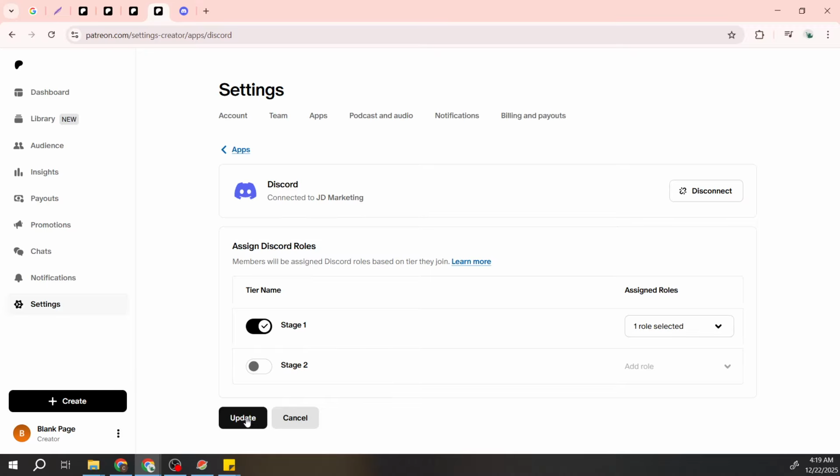That's it. Your Discord and Patreon are now integrated and ready to reward your community.